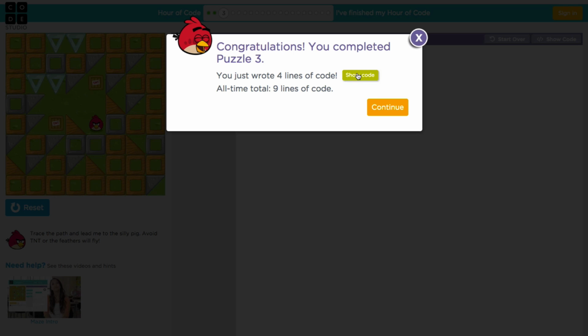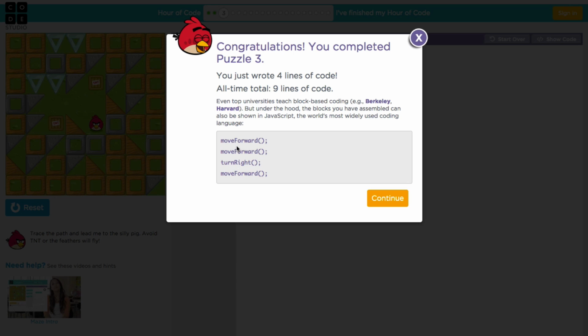So we did it. And this time when you look at the code, you do see your move forward functions, but you also now see the turn right before another move forward, which brings us to our final spot. So you can see as you get through these exercises, it gets a little bit more complicated, but it stays pretty basic. It's not something that you're going to get lost in these early levels. Let's continue.